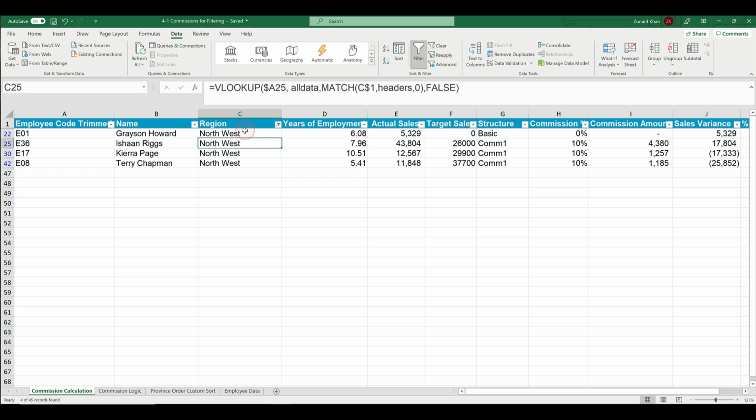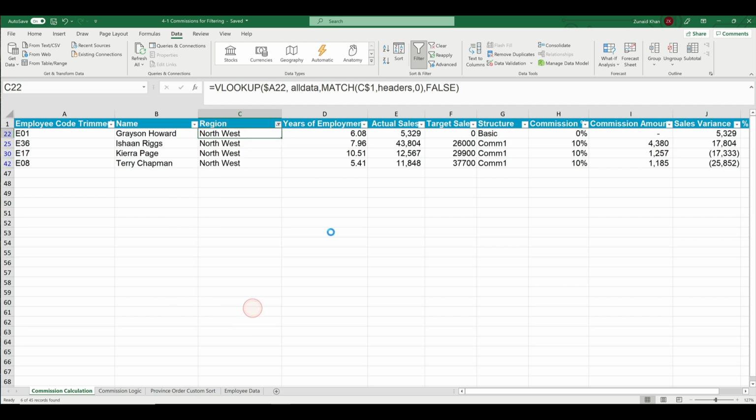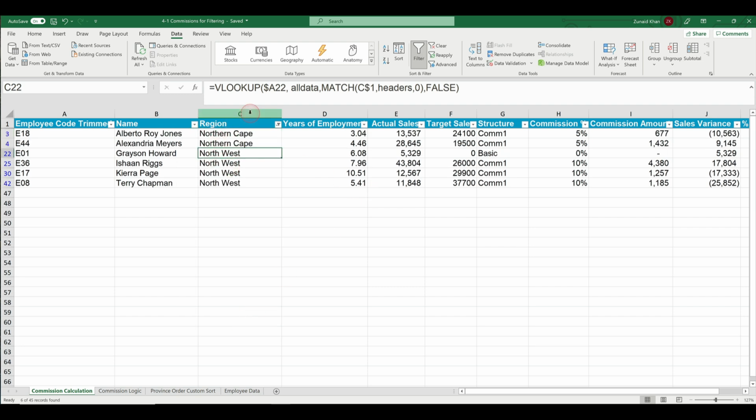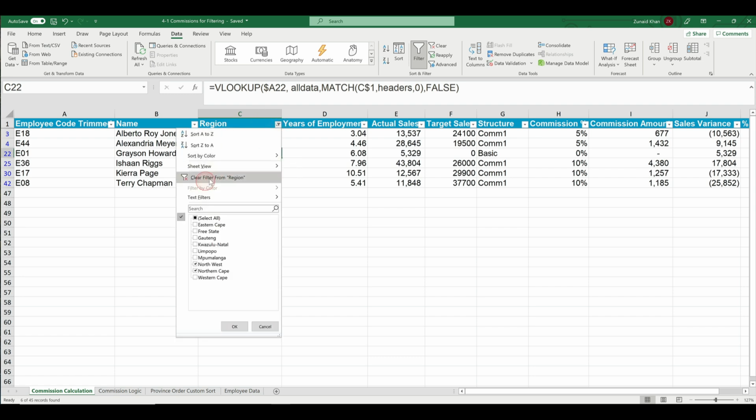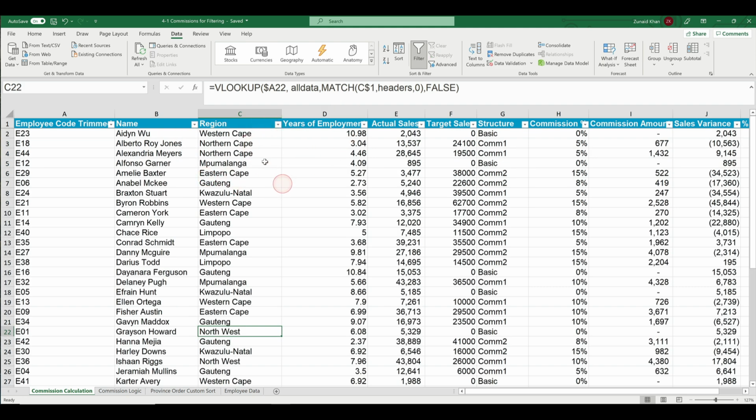So I don't only have to apply it to Northwest. If I click on that drop down, I can decide I also want to add Northern Cape, so Northwest and Northern Cape. And if I say okay, it'll give me the combination of the two. To remove a filter, if I click on this option over here, you can see I can clear the filter from region, and once I do that, the filter is removed from that particular column.